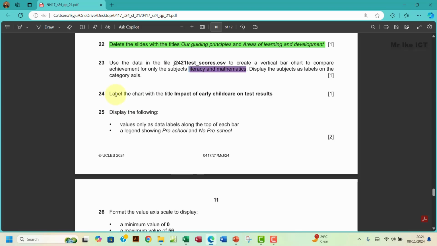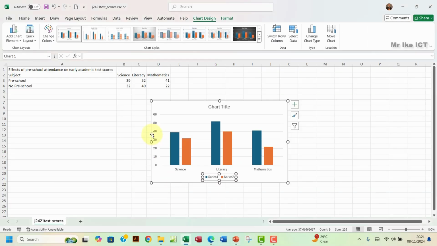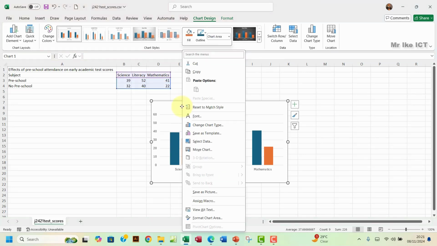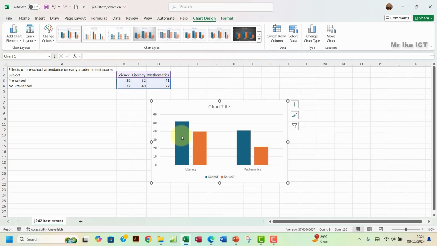First of all, let me remove the science. I don't need the science, so I'm going to remove it. I will simply right click on the chart, and then go to select data here. I will uncheck science here. Okay, science will be out first of all, right?